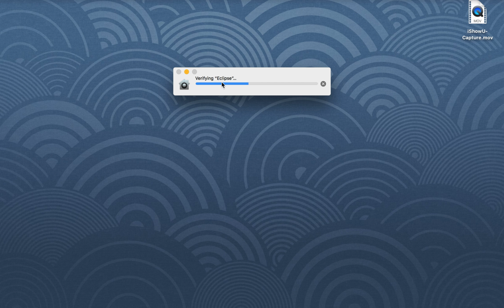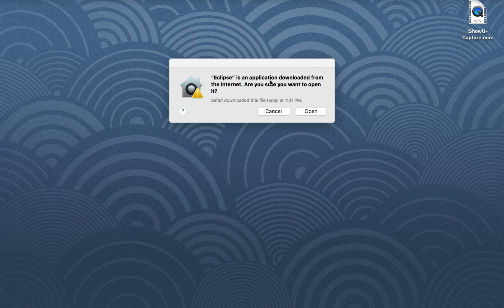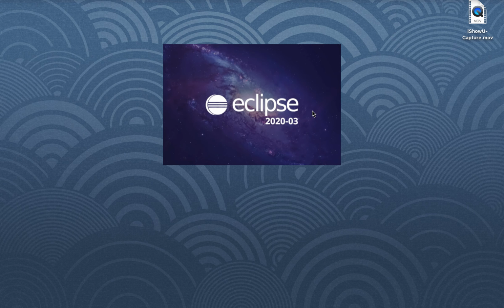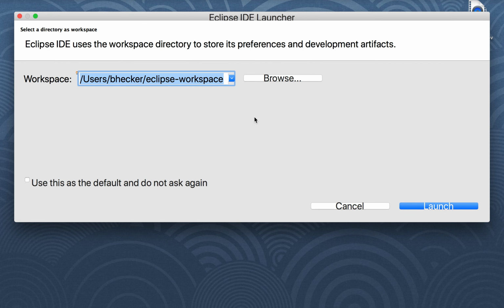And here we go. We're verifying the Eclipse is running. Probably going to get a little warning message. Yeah, here it is. It's been downloaded from the internet. Yes, I do want to open it. Okay. It might even ask me to pick out a workspace folder. Most likely it's going to do that. We'll see what happens. It does take a few minutes when it first installs, because it's doing a lot of configuration checks.